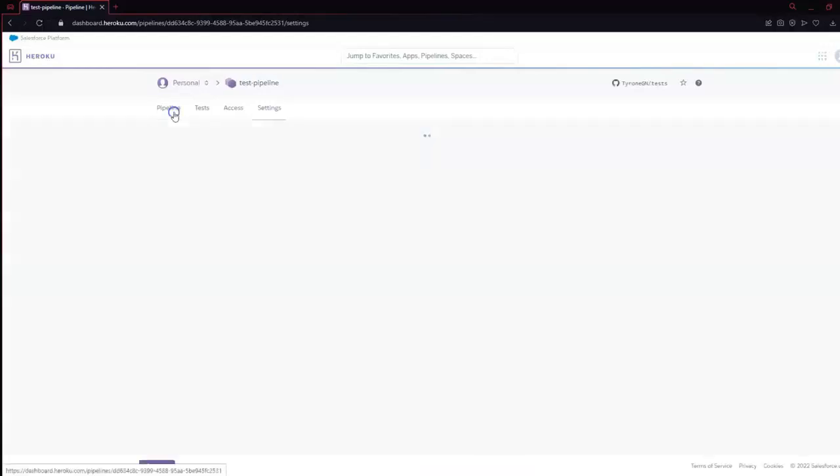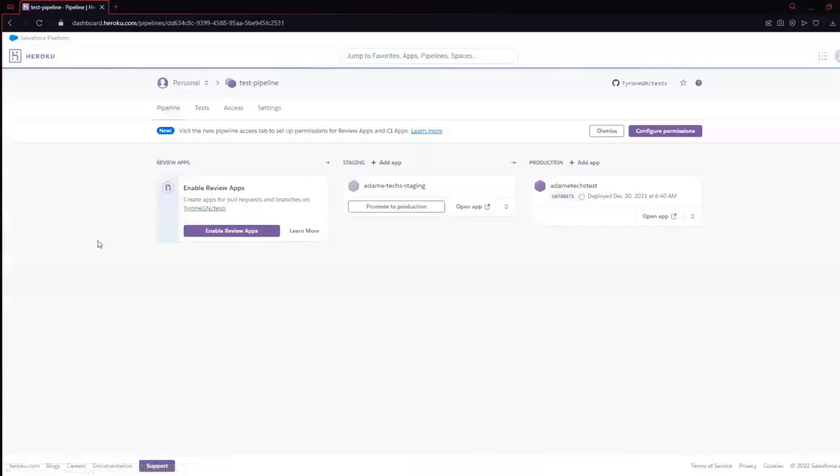I'll go back to pipeline and you can see now that we have review apps. You can create, test things or just delete. They are made from pull requests that you have on GitHub. I'm going to activate it.